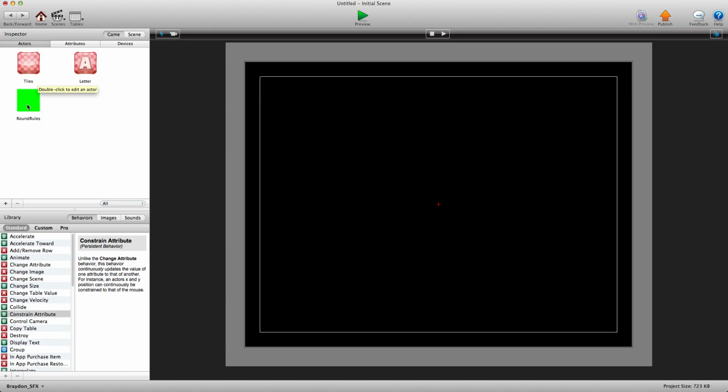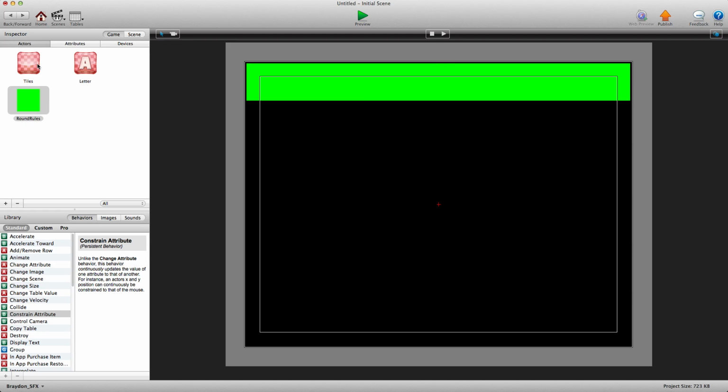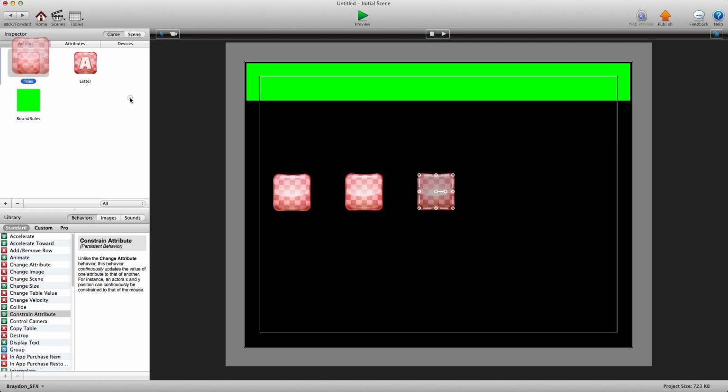So back on out there, and we're going to drag the round rules actor onto the scene, stretch it across. Now, for the sake of time, I'm not going to be really precise on this, but we need to drag 5 tile actors onto the scene. And I'm holding down shift and pressing the right arrow key about 9 times. And then I'm going to drag another one on. Alright, so we have our 5 on there.